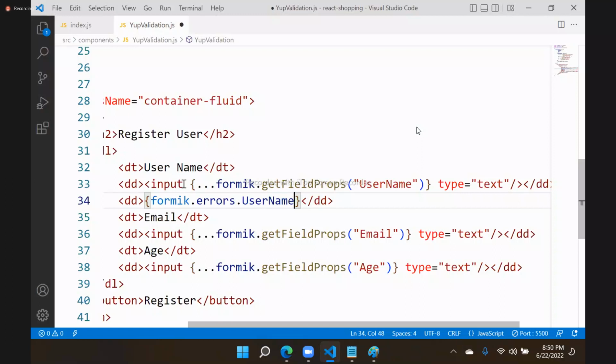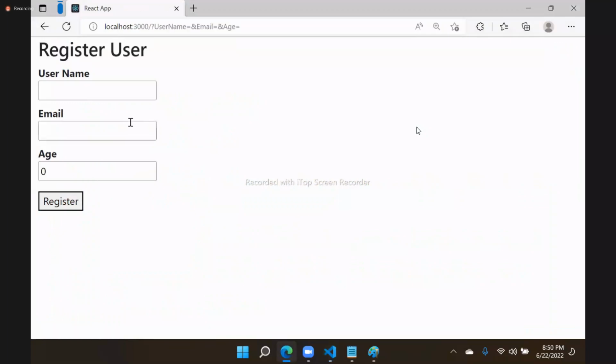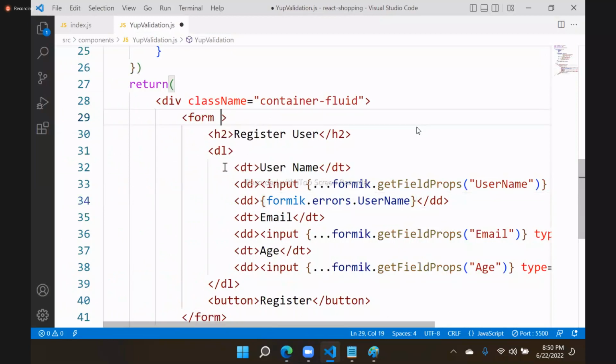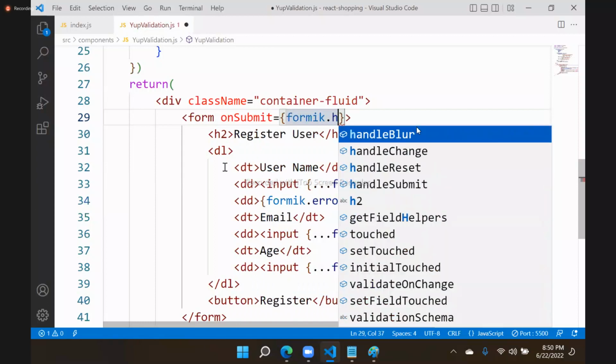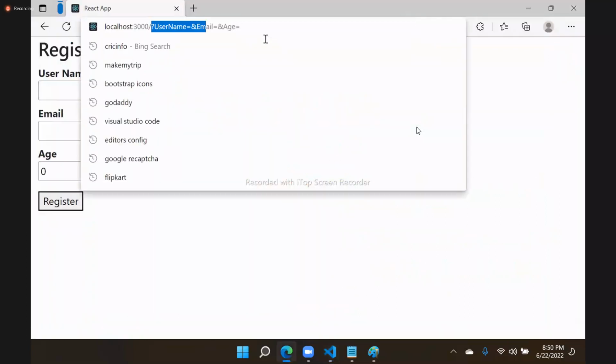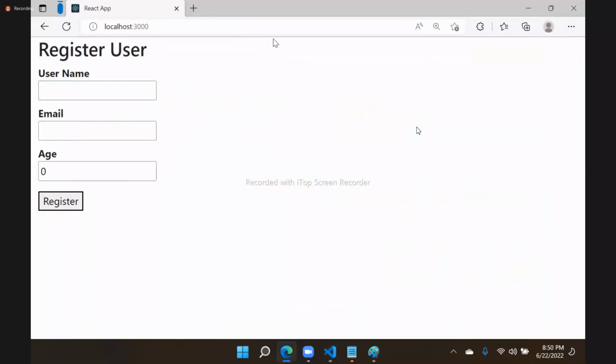In our previous example, we created an errors object. We stored all errors into that object and we were returning it. But here it is already having that errors. Now we need to handle one more option here. What is it? We have to use onSubmit, formik.handleSubmit. Handle submit is same. That means we need to handle submit for the form, right?